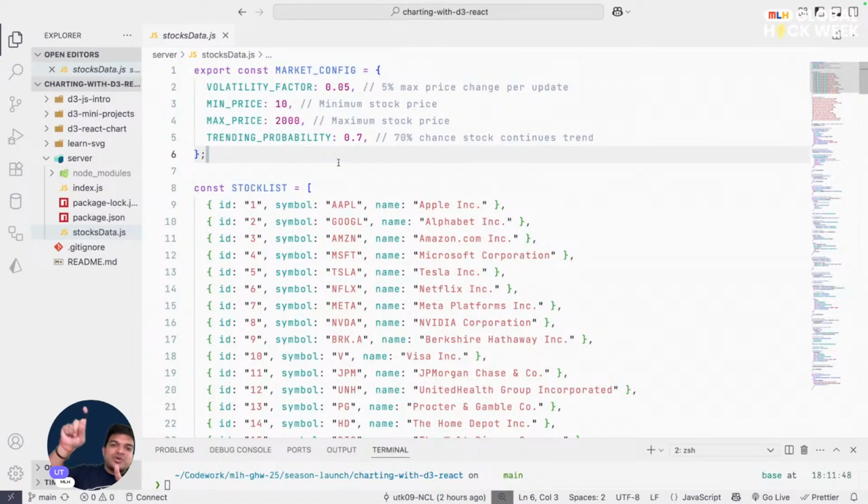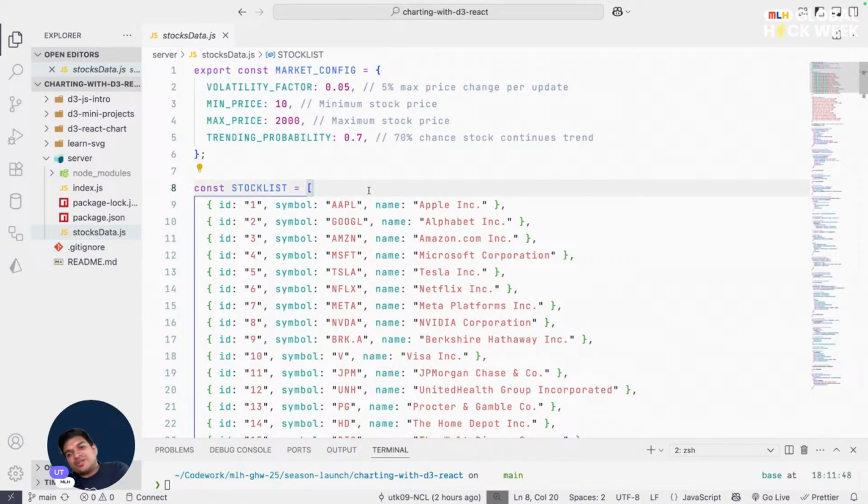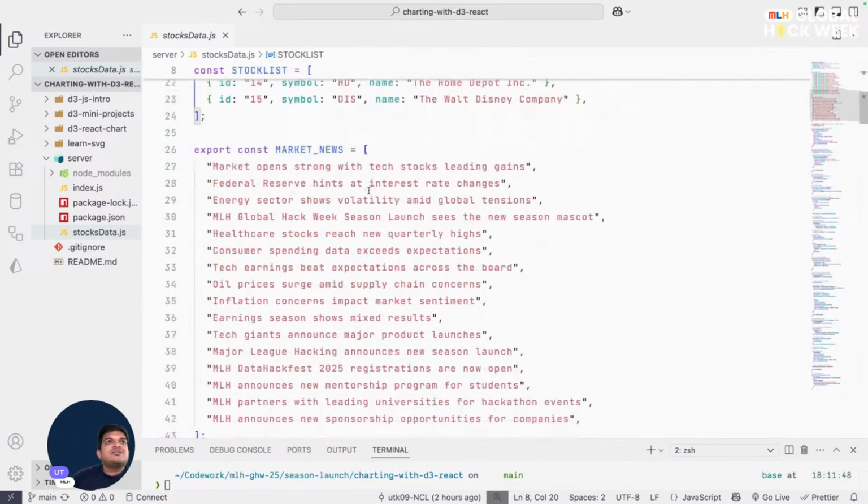Sorry, as in like if it's going up, it will have a 70% chance it will keep going up. 30% chance it will go down. Okay, if it is going down, it will keep going down. 70% chance of that. 30% chance that it will go up again. Stock list. Some market news.